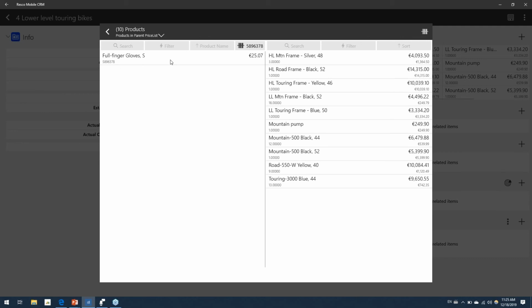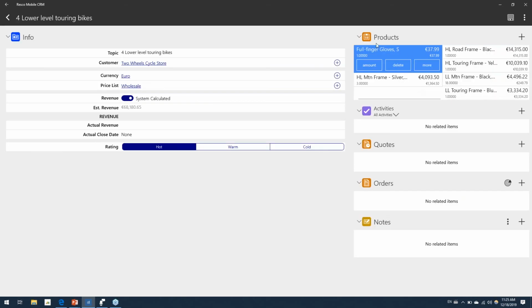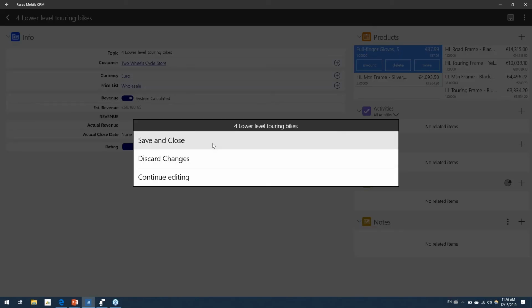It's a full finger glove of size S. The price I can see. I click on it and it's automatically added. So now it has been updated, and I have another product, as you can see, added into this one. So that's just a simple view of how, for example, barcode scanning can be utilized.